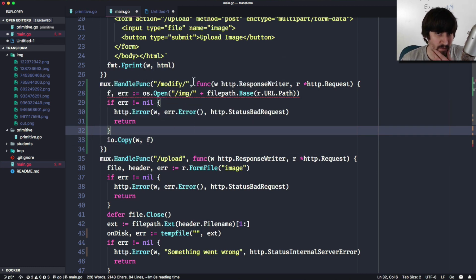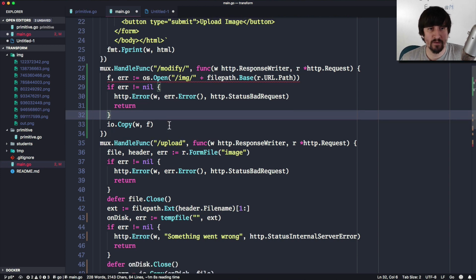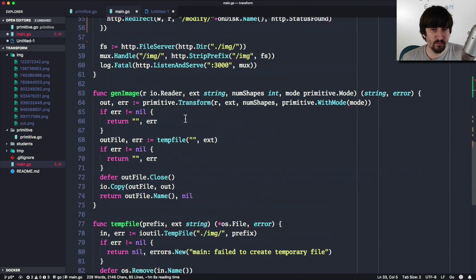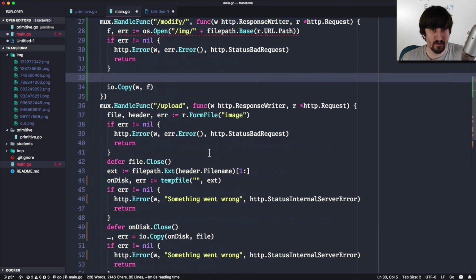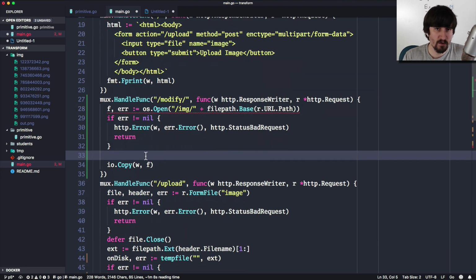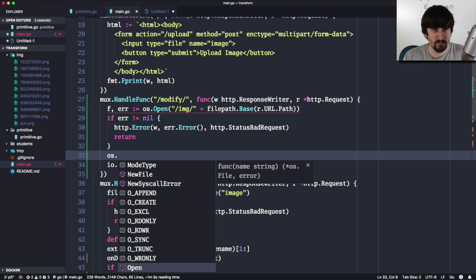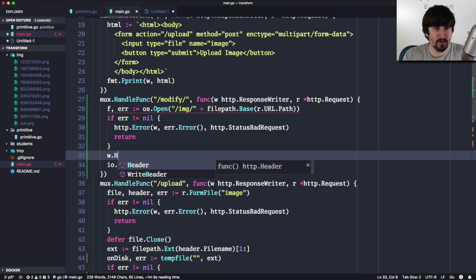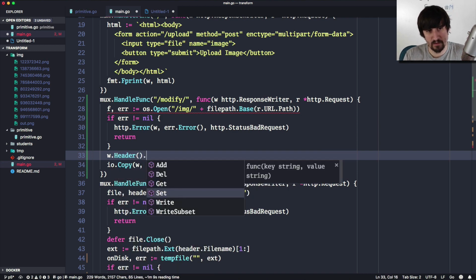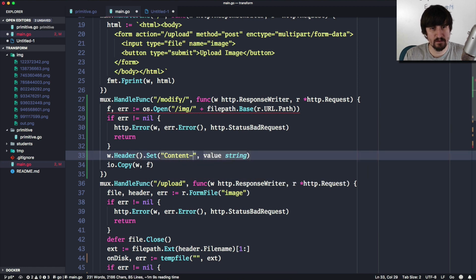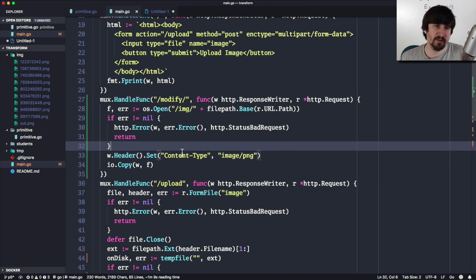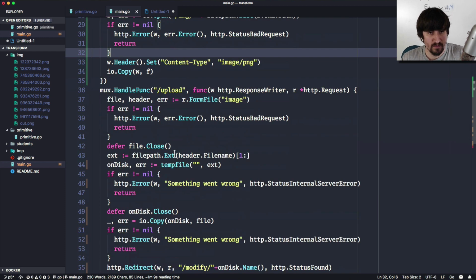And, you know, I'm just going to render the image right now. I know that's not what I want to do long term, but I just want to make sure it works. So I'm going to do something like w.header.set content type image/png. I'm going to do it PNG because I know that's what I'm doing, and this is just meant to make sure this works.